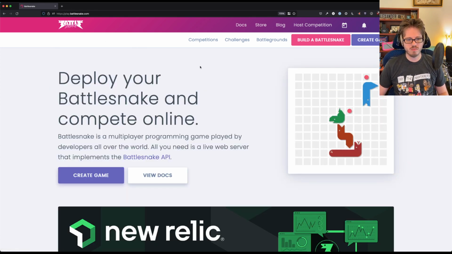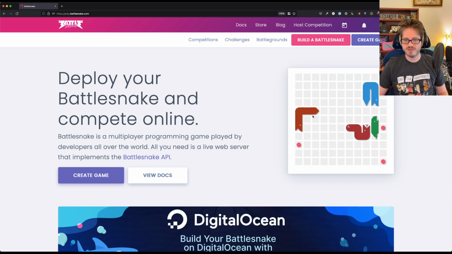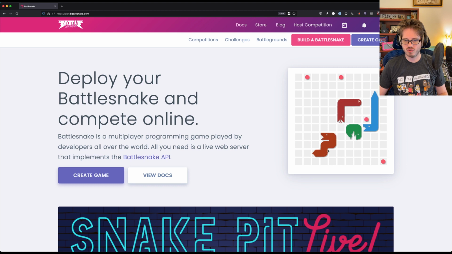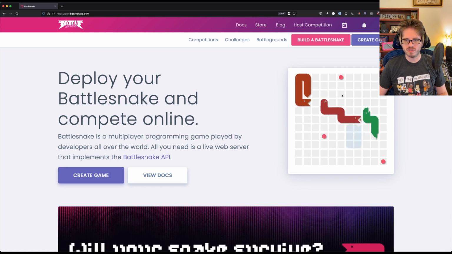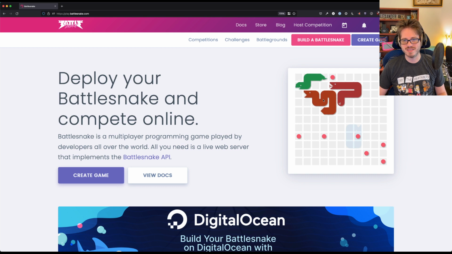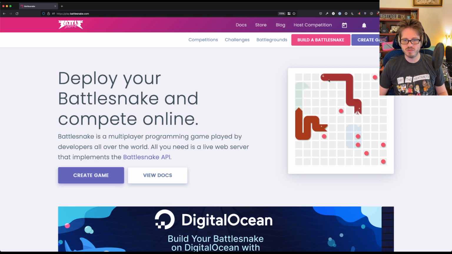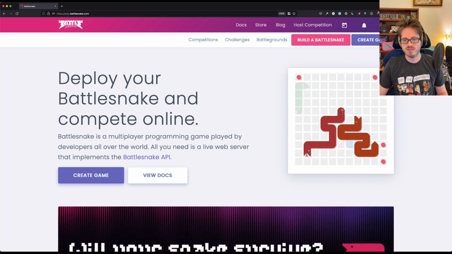BattleSnake is a multiplayer online programming game where you build one of these little snakes. So you build a web server that controls one of these snakes. Every move you get the board request as a JSON blob and you have to decide what to do. And you only have 4 options. You can move up, down, left, or right. And then you compete with other developers to make a snake that can survive the longest. So trap other snakes, get the food, and win.